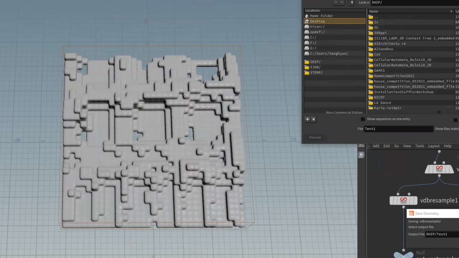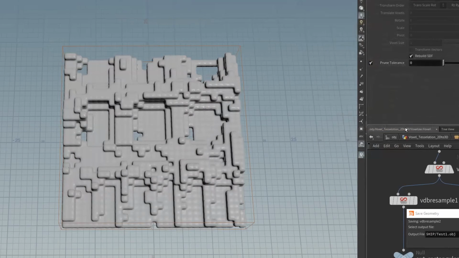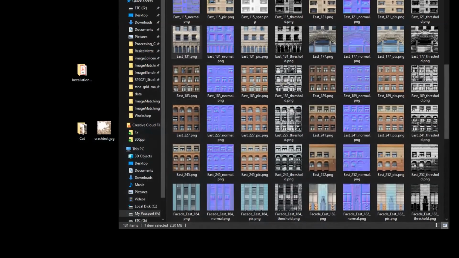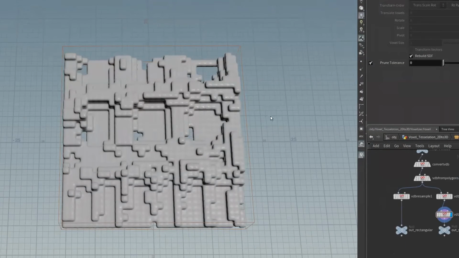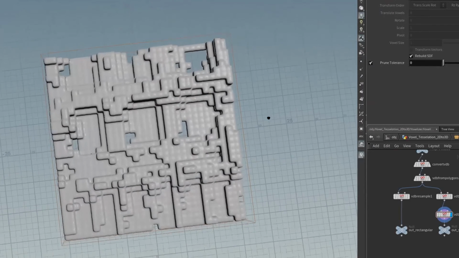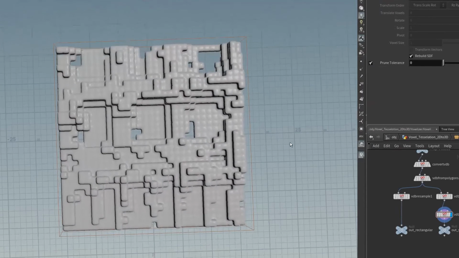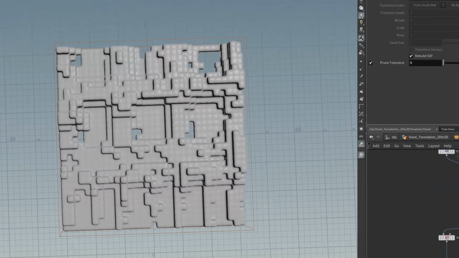What was the file type? OBJ, yeah. Okay, I got the OBJ here, right? And we're gonna leave the Houdini for now, and then open the Blender. Before we move into that, is there any question about what we covered at Houdini so far?